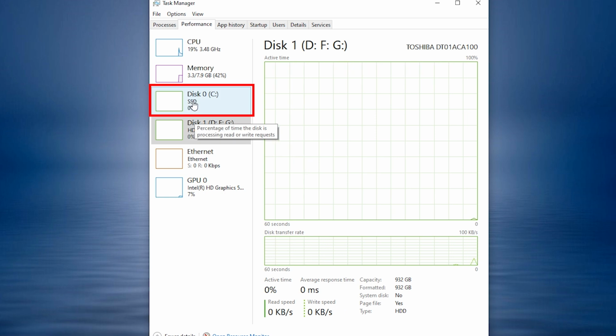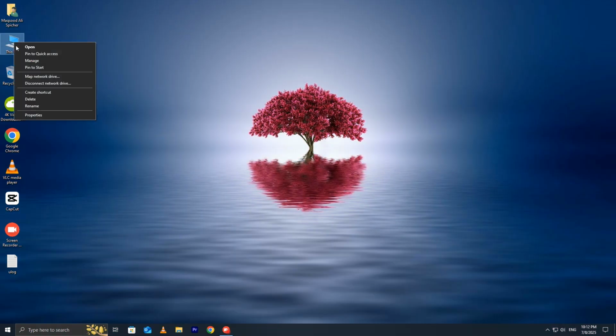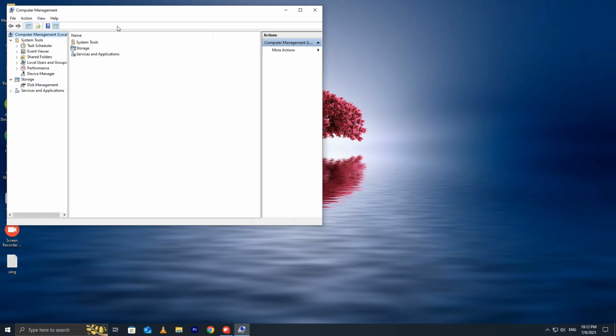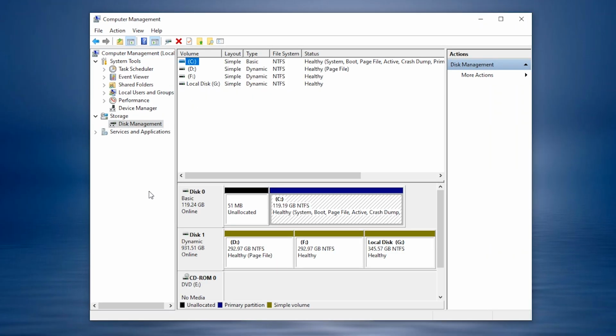My C drive is on Disk 0, which is an SSD, and the other drives on Disk 1 are from a hard disk drive. Now I'll go to This PC, right-click, and select Manage. A new window will open. From the left-hand side, I'll choose Disk Management. Here, I'll try to merge the SSD with the HDD.